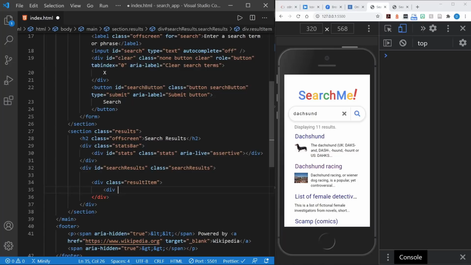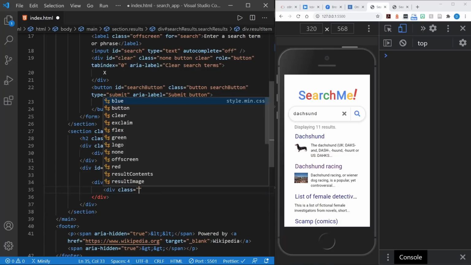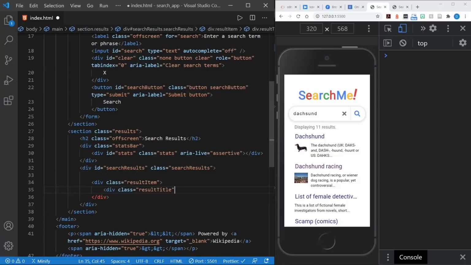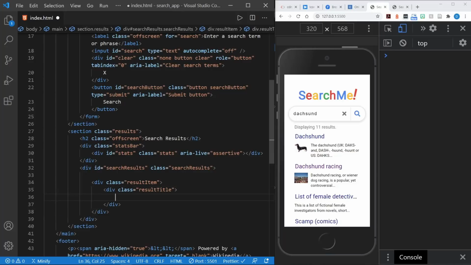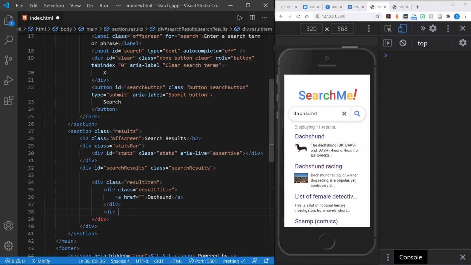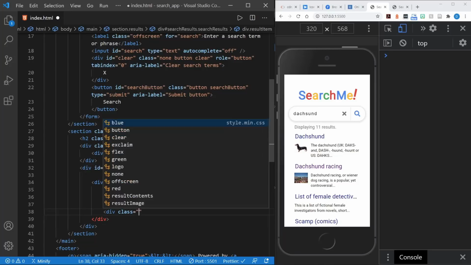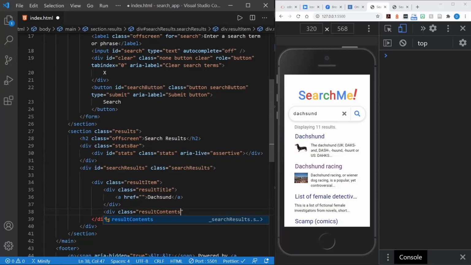And then the div within that will be the class equal to result title. So there is the title, just says dachshund in this one. And this will be a link. And the link will of course have an href attribute. I'll leave that empty for now because we'll pull that in. Then it will have dachshund in this example. The next div will have a class equal to result contents.